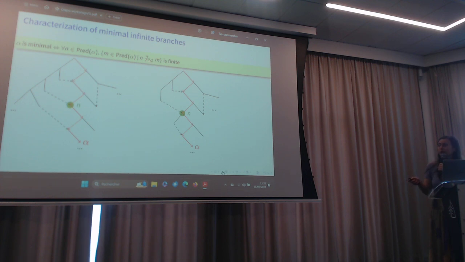And so this order, when you restrict it to the predecessors of a minimal branch, has this strong property, and in particular, this property means that there is no infinite anti-chain of nodes. There is no infinite set of nodes such that in this set there is no path between any two. So that was the characterization of minimal infinite branch. And now I will just explain how we use it.